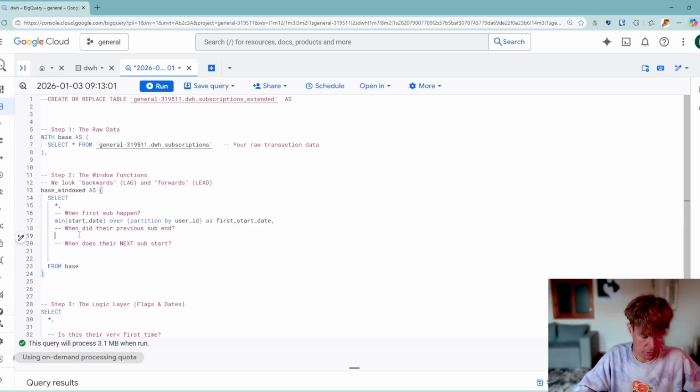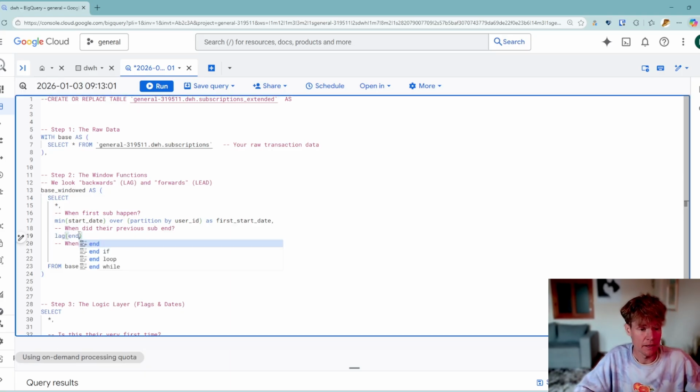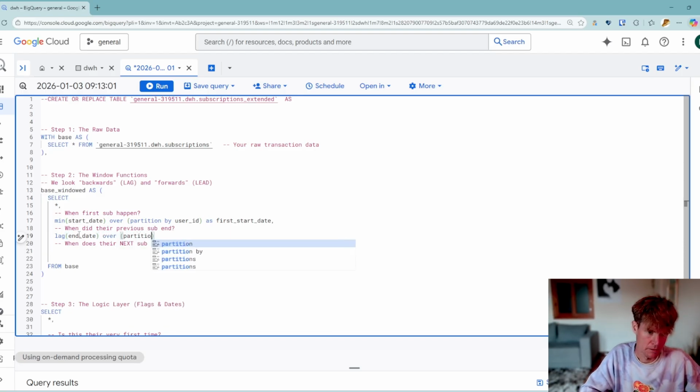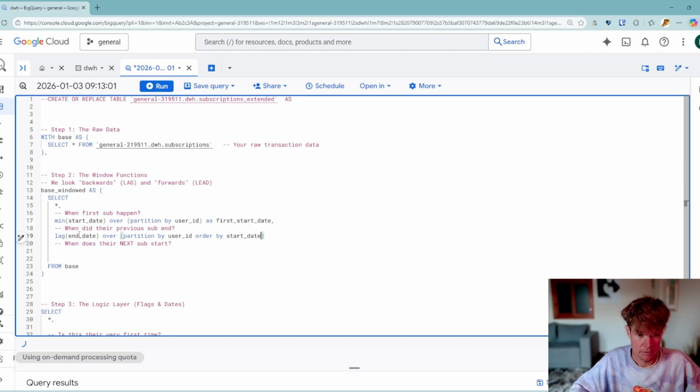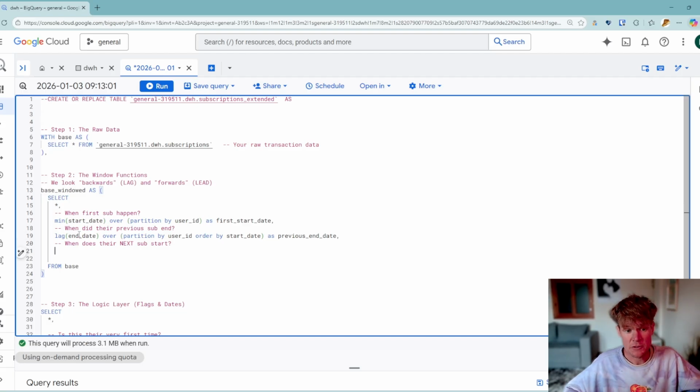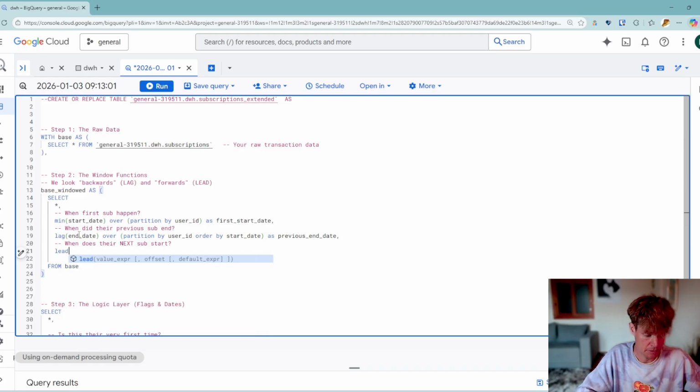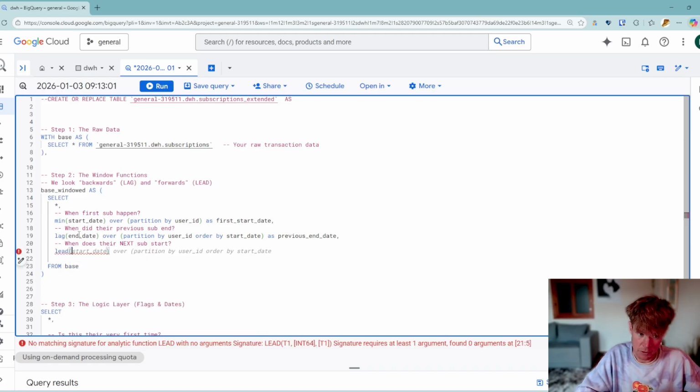The second one is when did the previous subscription end? Here we will use the lag function, lag end date over partition by user ID, and we will also order by start date, so we're getting it correctly, as previous end date. Looking at when the next subscription starts, we will use the lead function, and we will then not go for the end date but for the start date.